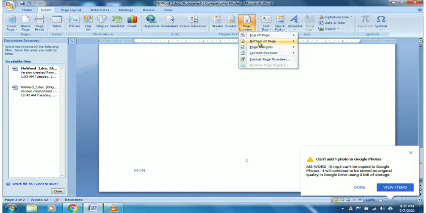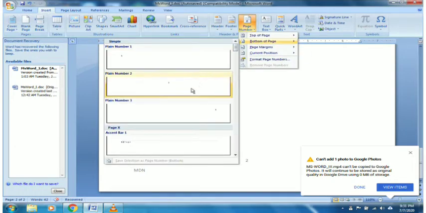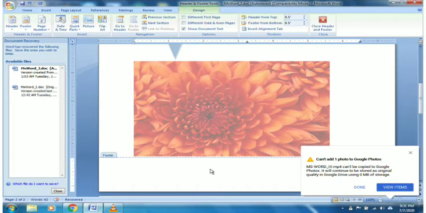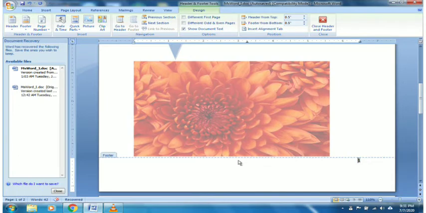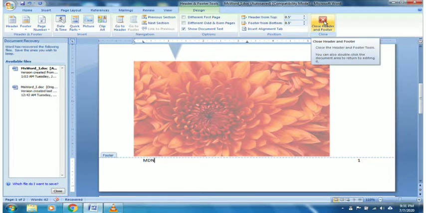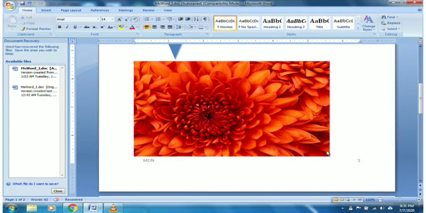If you click on page number, insert page number, bottom of page, I choose something like this. So what happens? It comes here itself as a footer area, and here you can insert the page number, and if you want to write something, you can write it here itself. Then it will come along with the page number itself. So this is what we had faced.